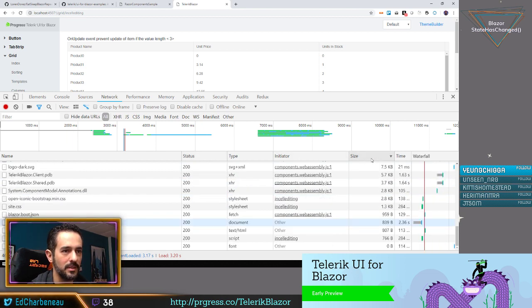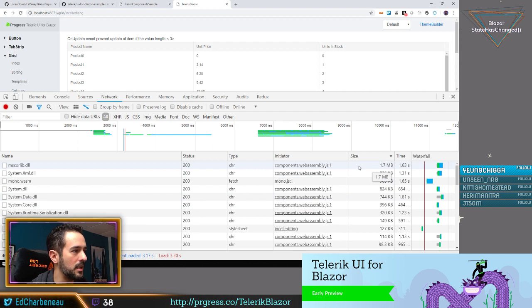Let's take a look. We can sort these. MS Core lib DLL, 1.7 meg. Once they figure that guy out, I think we'll be dealing with a lot smaller applications, Goran. I think that's where we stand right now. Great question.